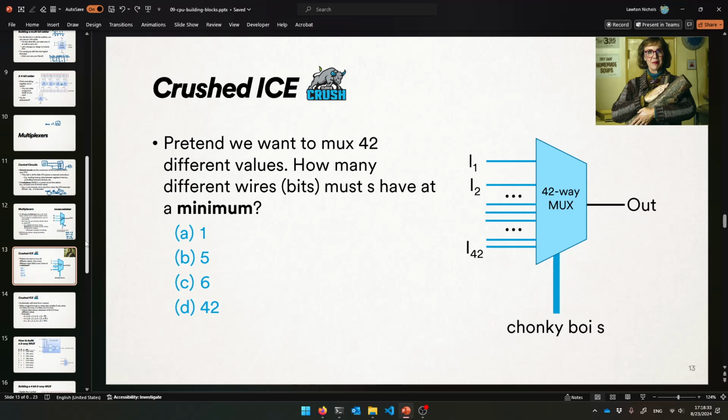Okay, so here is a question for you. Let's try and think about it. So let's pretend we have 42 different values along a single multiplexer. It's a 42-way multiplexer, and we have to give in some selectors, right? Some encoding, to say I want input 42, that's my output right now, or I want input 2, that's my output right now. So we have to encode each of these in some way. So my question to you is, how many different wires must S have at a minimum?